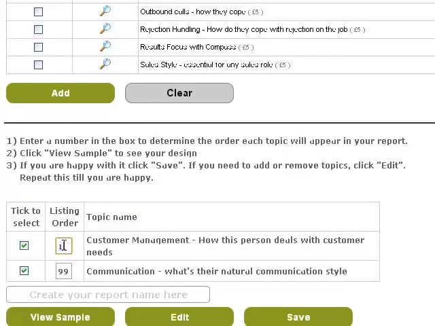You can decide what order the topics come in. So if I put that 1 and that 2, then that's the order that the topics will come in the report. And if it's for a job and it's a recruitment application, then you tend to give the report the same title as the job title for easy reference for you. So if this is a sales manager's job, then that would be what we would call it here. And then click on Save, and that is you designed your own personality report in less than 2 minutes.